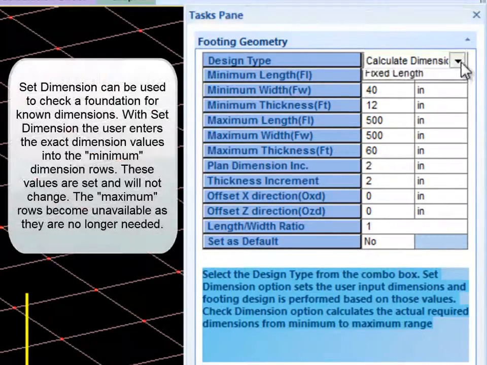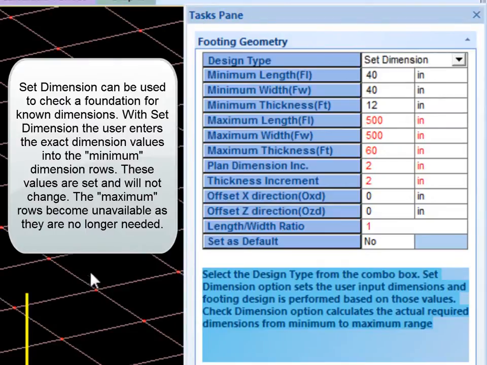Set Dimension option can be used to check a foundation for known dimensions. With Set Dimension, the user enters the exact dimension values into the minimum dimension rows. These values are set and will not change. The maximum rows become unavailable as they are no longer needed.